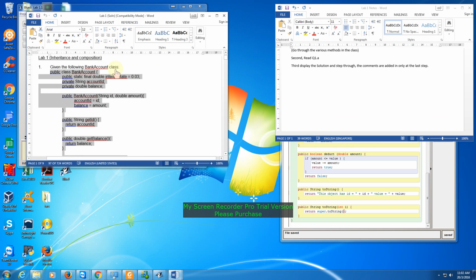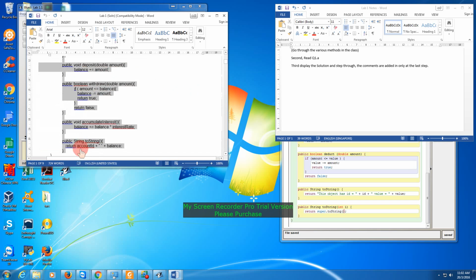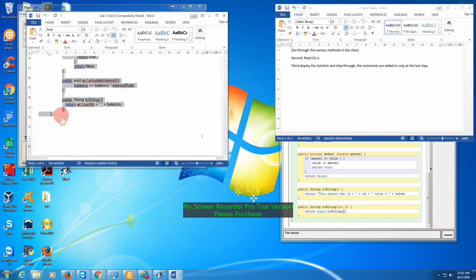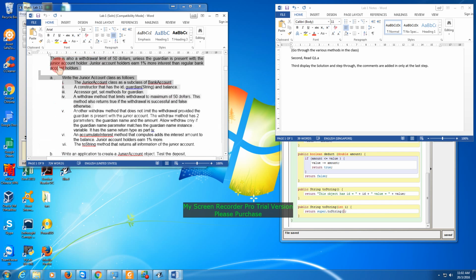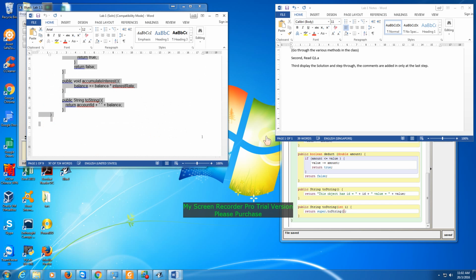Okay, and then lab 1.1 talks about a given bank account class. So for the bank account class, we firstly copy all the code from the assignment itself. Copy it.